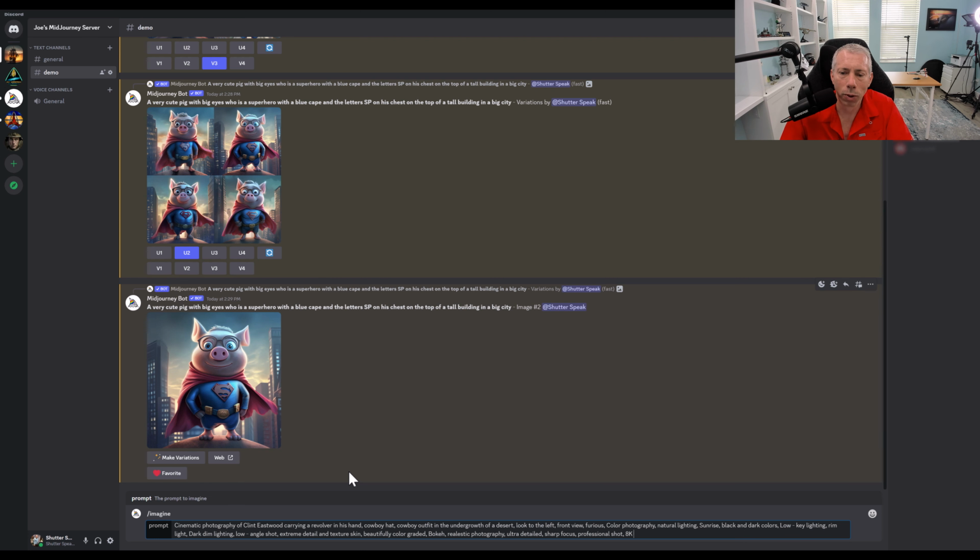Now, if I wanted a different character, of course, whatever famous person I put in there, we would get a character similar to that person. He's carrying a revolver in his hand. He's wearing a cowboy hat. He's wearing a cowboy outfit. He's in the undergrowth of a desert. He's looking to the left. It's a front view. He's furious. It's color photography, natural light, dark colors, low key, right?